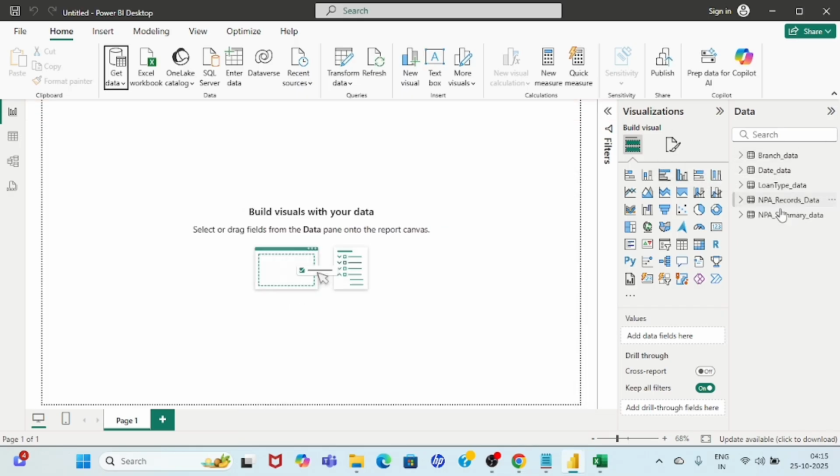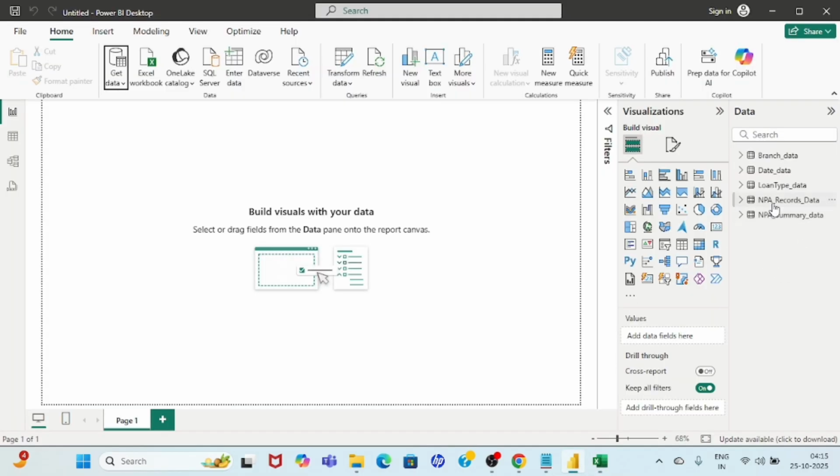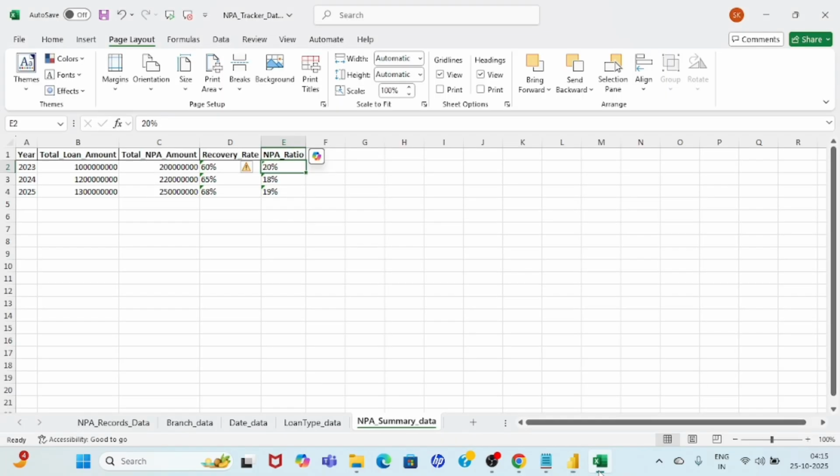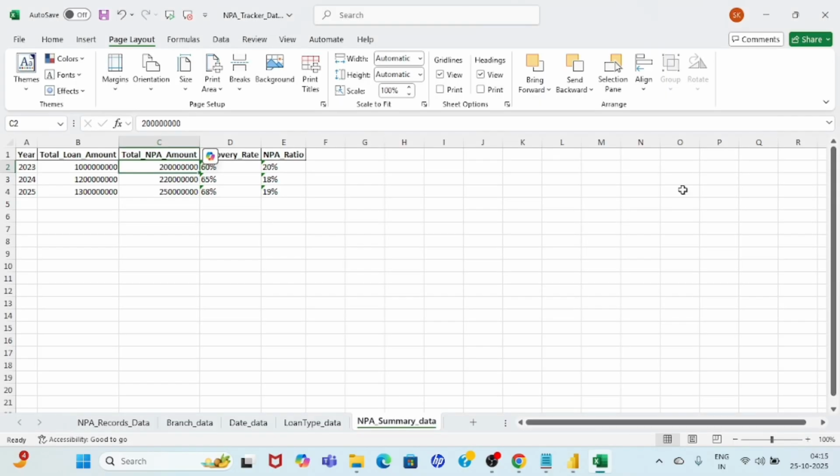You will find all the tables on the right hand side. The tables we had were NPA summary data, loan type data, date data, branch data, and NPA records data. Those tables are imported here. So all tables are imported into the Power BI engine. If we change any data in the source file, there will not be any impact on this data, because these tables have been imported into Power BI itself. So let's close this.